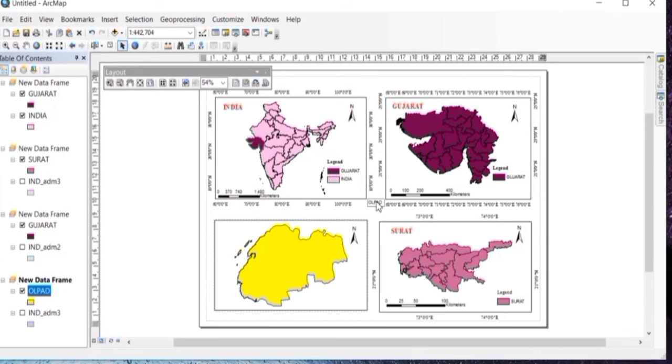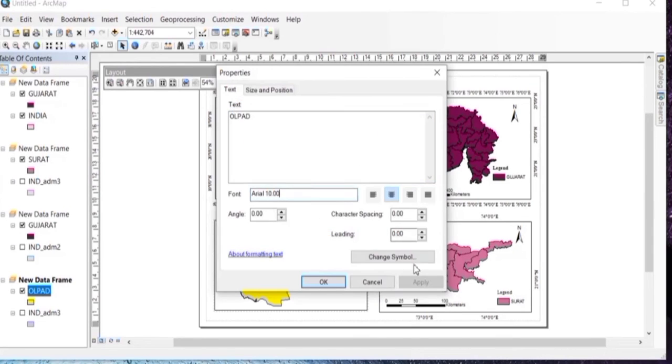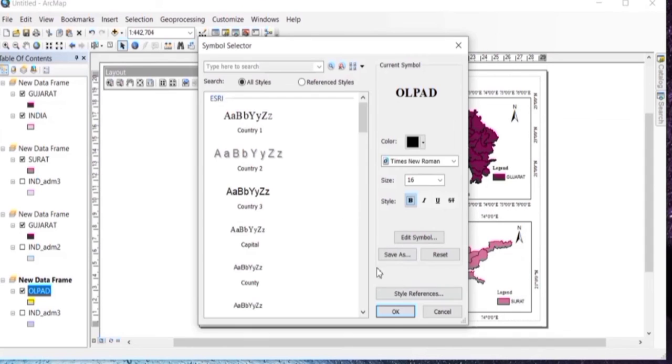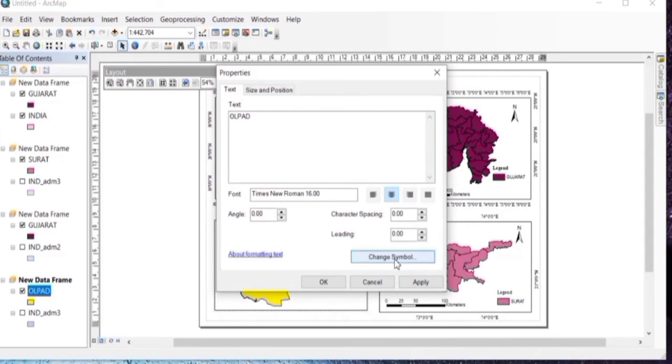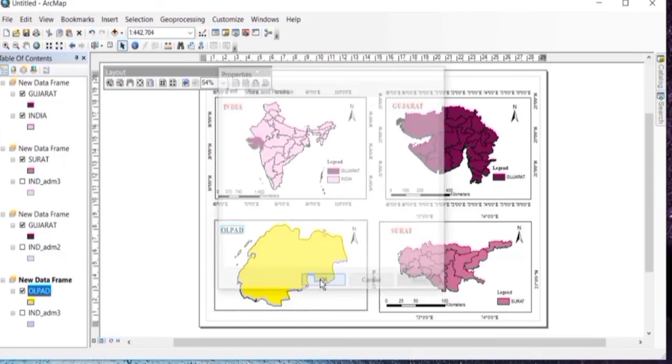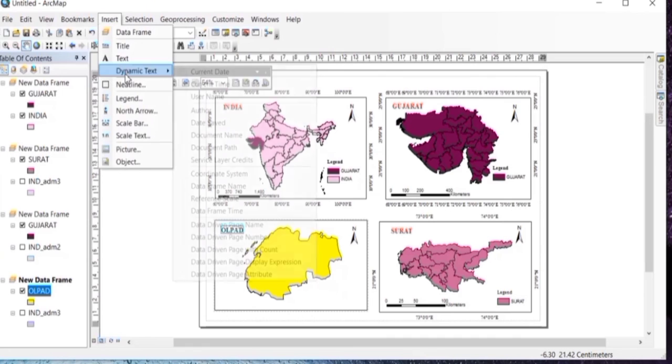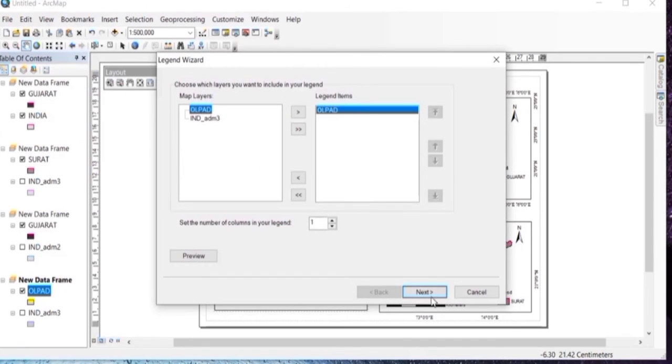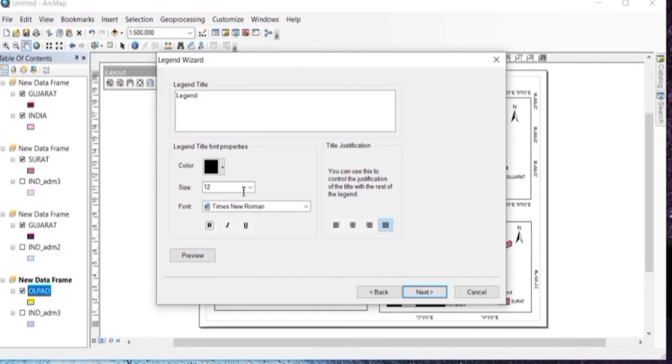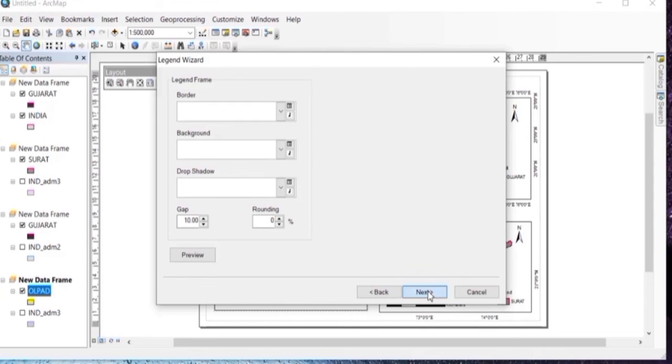We'll need to go to insert and text. So I'll give the name as Olpad and again go to change symbol, then apply and OK. I'll just zoom out a bit. Then go to insert and legend. The steps are the same.